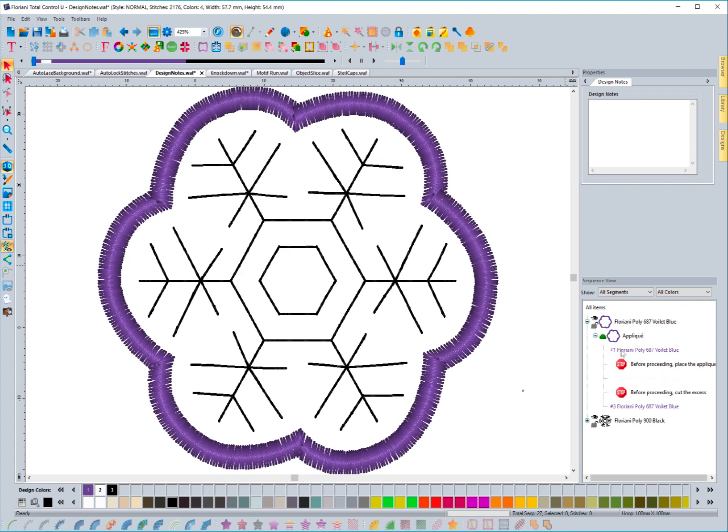But you can see over here in the sequence view that it's a little bit different than in the previous build. For instance, you have color number 1, and then underneath it says stop, and it says before proceeding, place the applique. I can kind of click in here. You'll see it in the instructions, and then you have the other color, which is hard to see because it's actually white, and then another stop, and a third color, which is the border.